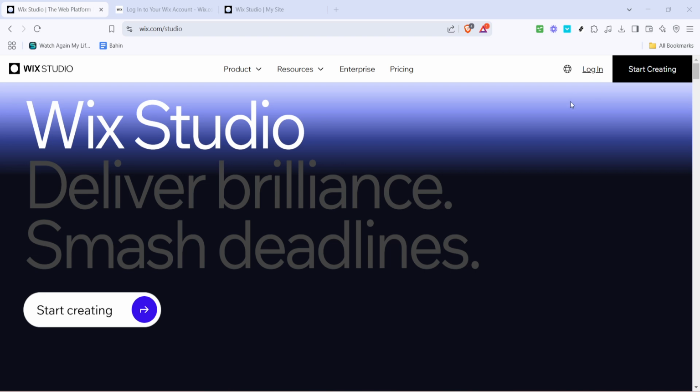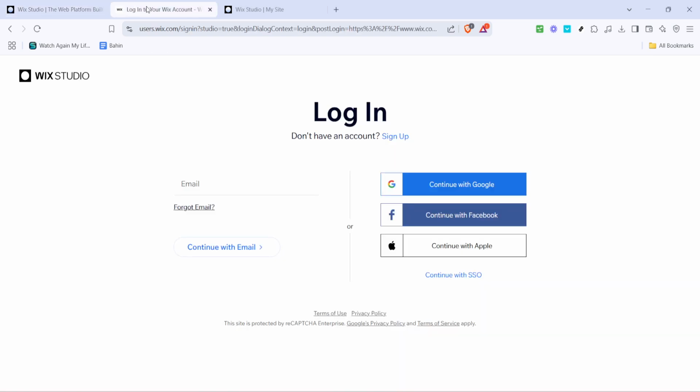Once you're there, you'll have various sign-in options. For this demonstration, we'll choose to continue with Google, as it's a quick and secure option. This will link your Google account with Wix Studio, allowing seamless access.